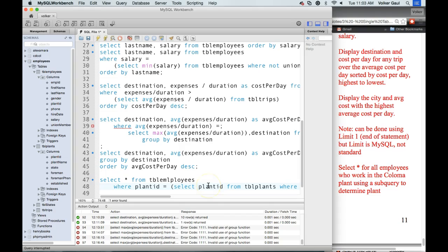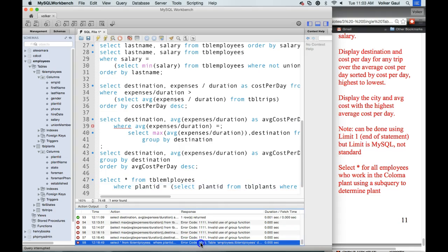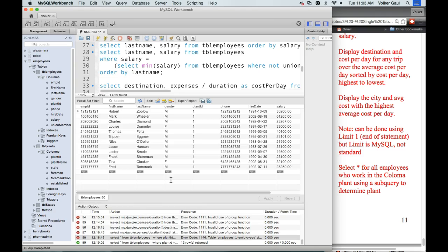So I happen to know that it's one. Coloma is plant number one. So this query figures out the one, and then this one says, give me a list of everybody who's in plant number one. Employees. And now in my result set, I have 12 rows out of 50, on 4 plants each. That makes sense. But notice they're all plant ID number one.